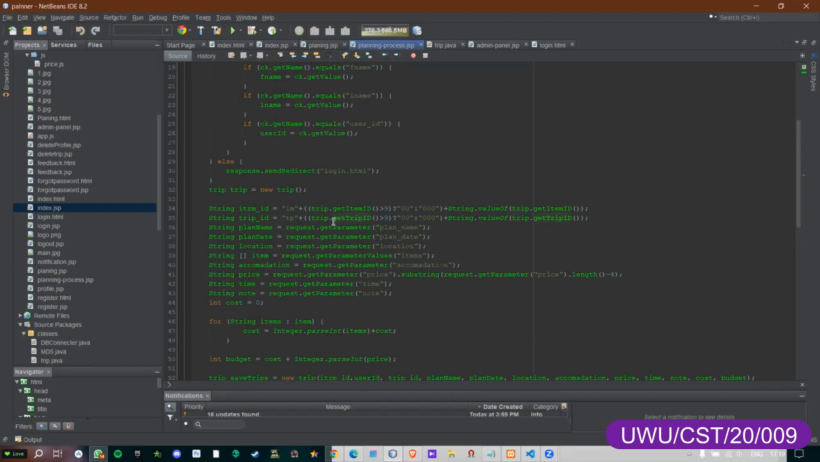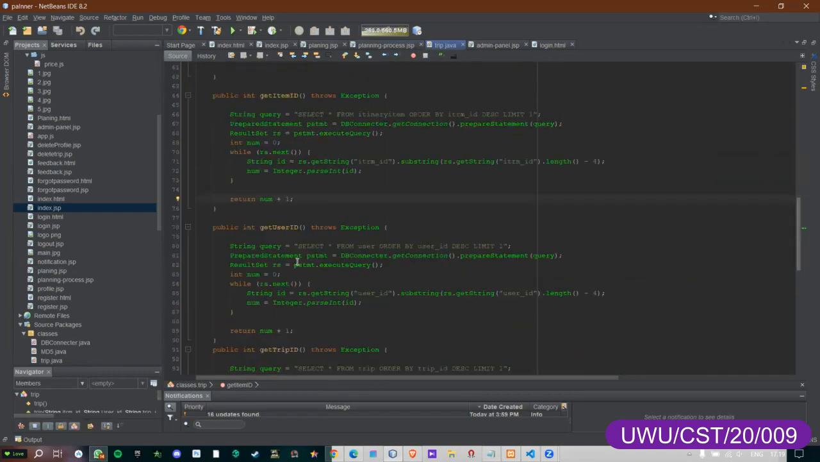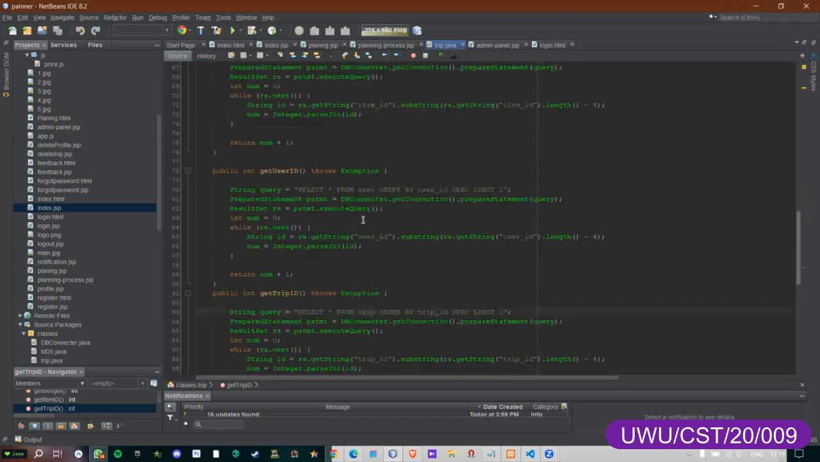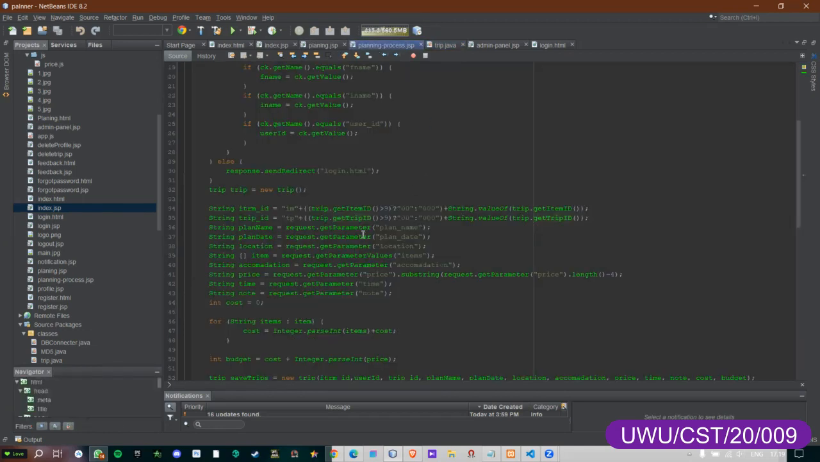I use the trip class again to get the trip ID. I get the trip ID like this. The way to get the item ID is that I count how many trip IDs are in the table and add plus one. Then the trip ID is generated automatically, like TP001, TP002.